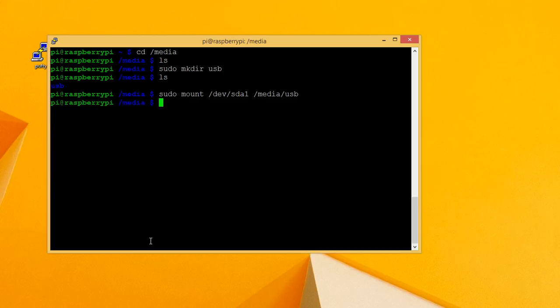And there you go. If we ls, we'll cd into usb. As you can see, there's that lost+found folder, usually found in ext4 file systems. So now you've got the ext4 file system mounted on your Raspberry Pi.